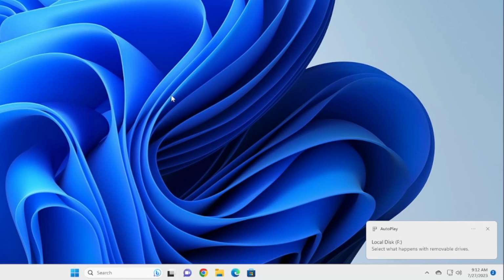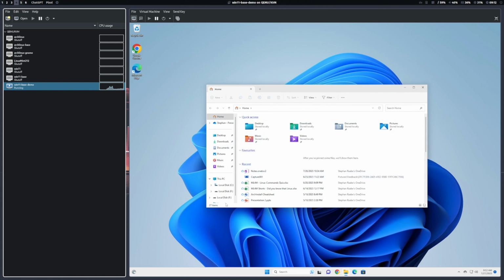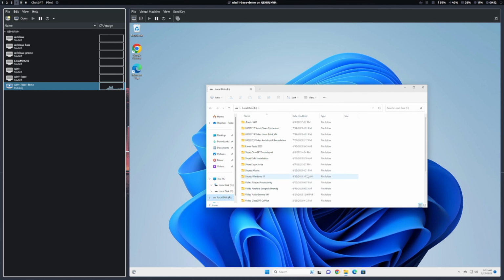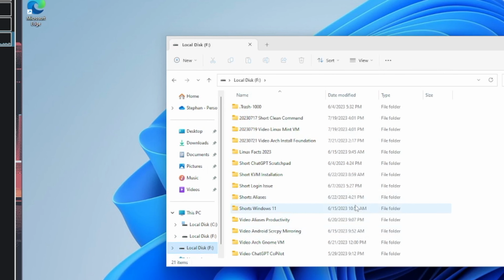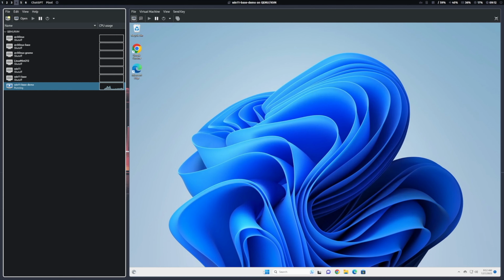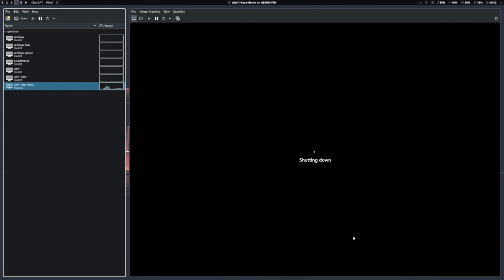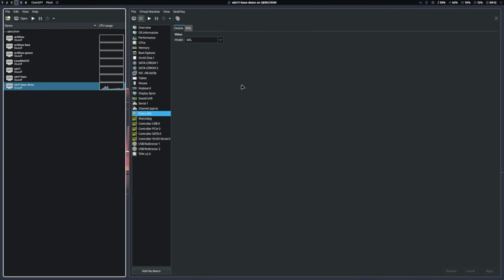Windows 11 has now detected the external drive, and I can open the Explorer, and here is my external USB drive integrated into my Windows 11 virtual machine. For the permanent solution, I have to shut down the system and click on the information icon.